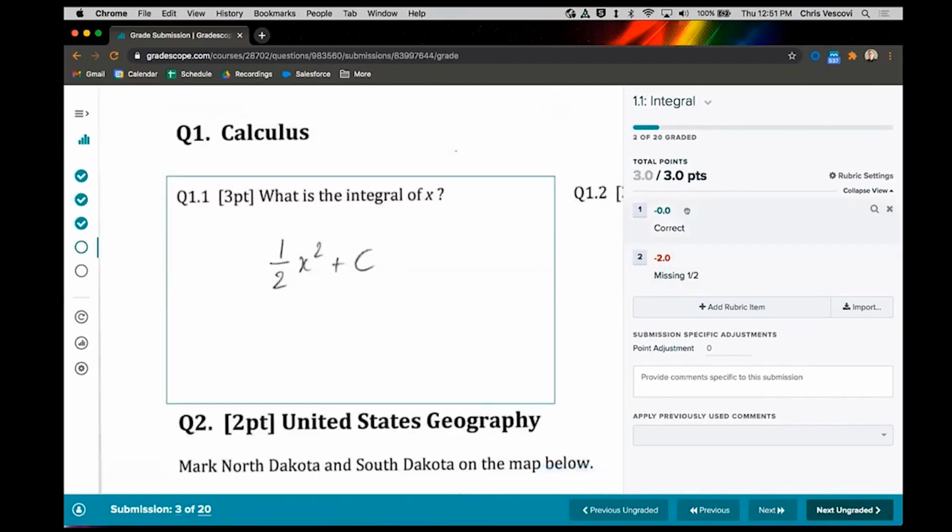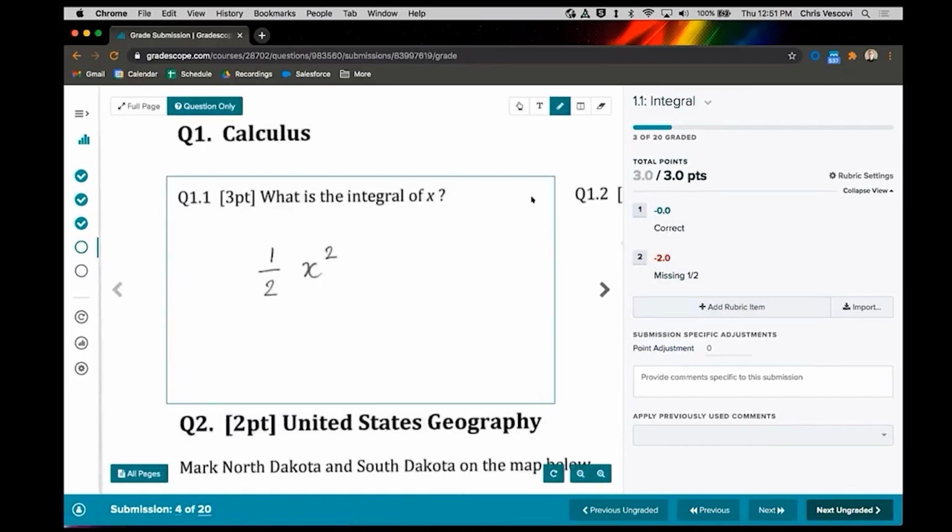Another correct answer, you'll notice the rubric items are persistent. They stay there. I can continue to choose from anything I've created so far. Correct is there. We're good. I'll move on. And then we have another incorrect one.